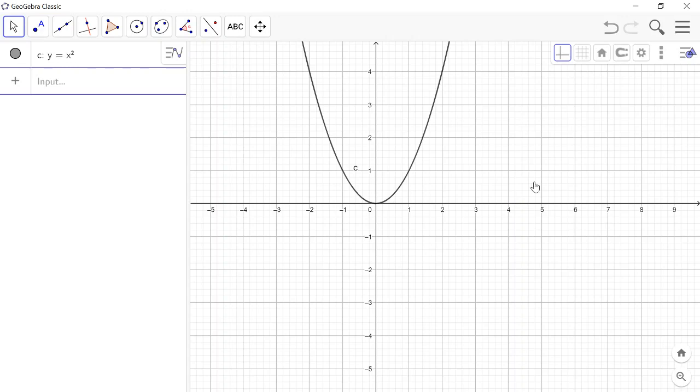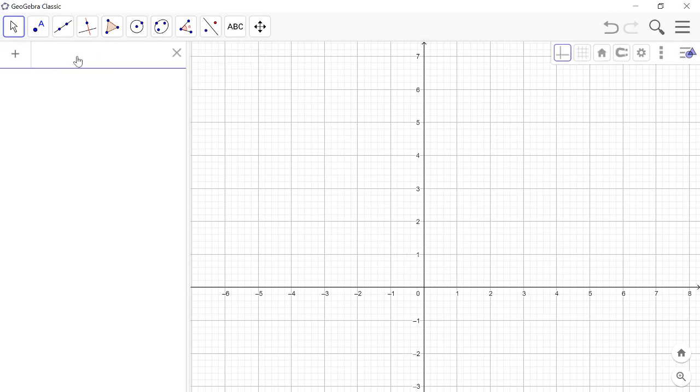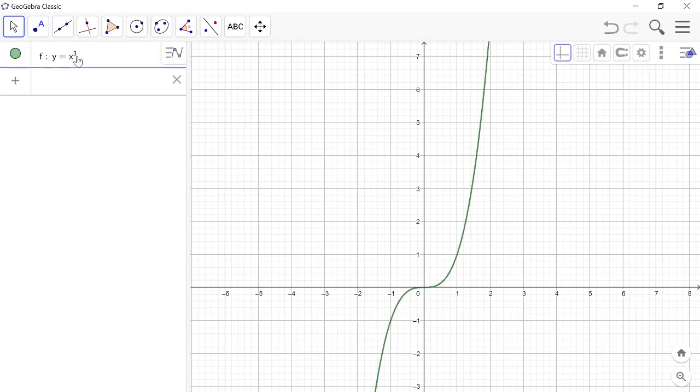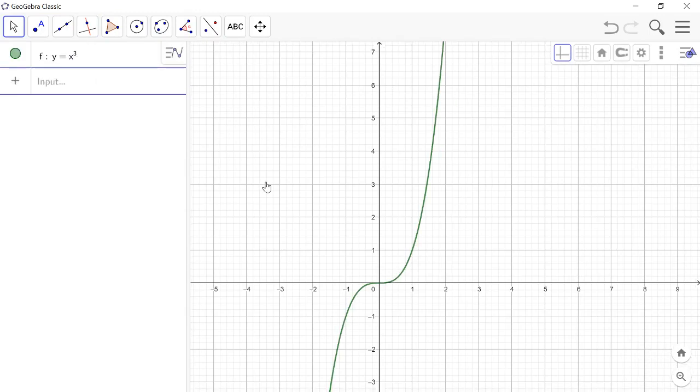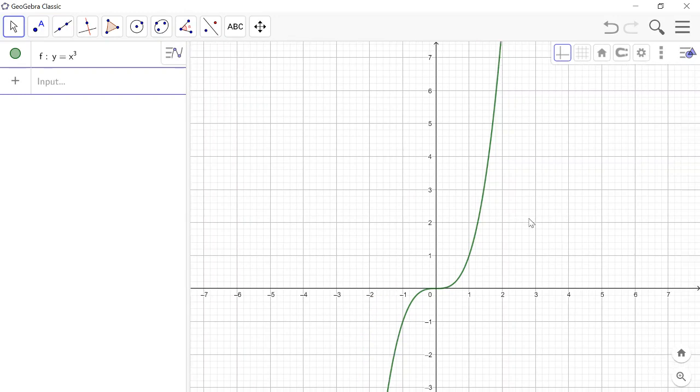So this is the function y is equal to x square. Remember, it's very easy. What you need to do is just come to the command window and write the function that you want. Okay, so after doing that, because I'm not interested in this, I can delete it. Let's say you want to draw another function, which is y is equal to x power 3. If you draw that, you're going to get the function y is equal to x power 3, which is given by this graph.